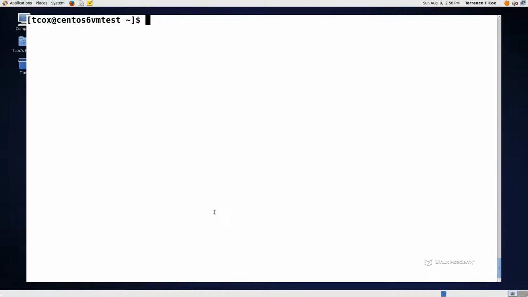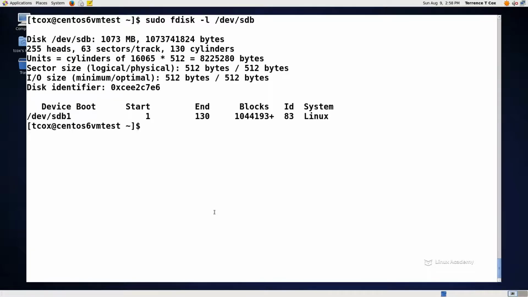Now, let's clear the screen. If I just do a sudo fdisk -l on /dev/SDB, I'll see that now, rather than leaving this blank, which listed all of my disks, I did it on /dev/SDB, I now have a single partition that is SDB1, taking the full size of the disk.